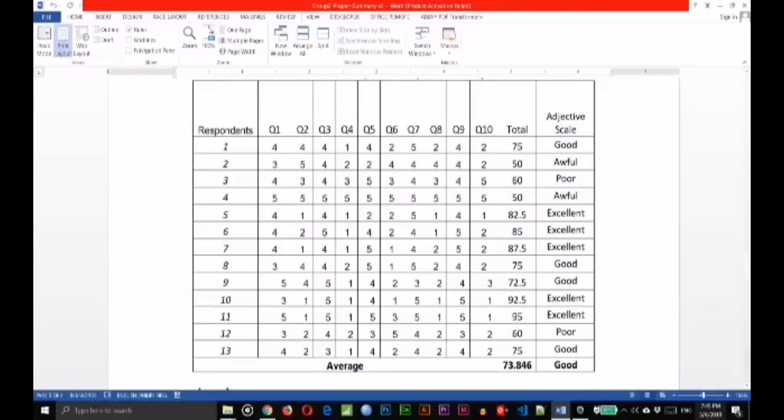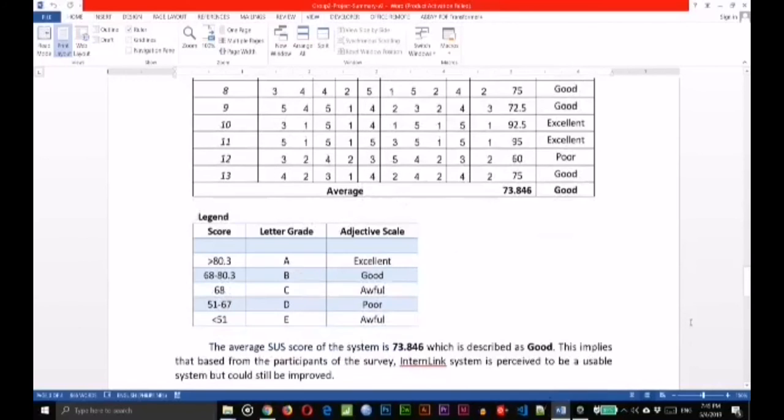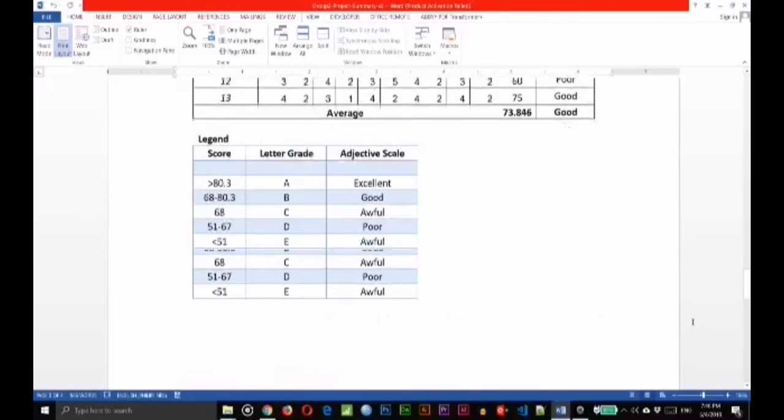Okay, now I've switched my screen to the results of our system usability scale survey. We actually asked some prospective users to access our site, and then after which to answer a Google form. So these are the ratings. So overall, the system was rated at 73.846, which translates to good. So that means that although the system is there, it's working, there's still some things that we need to improve.